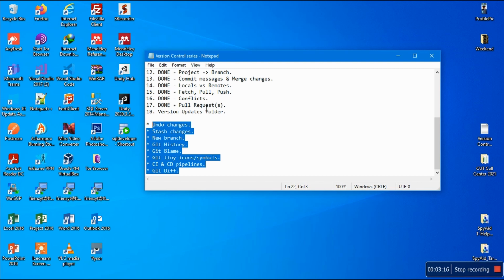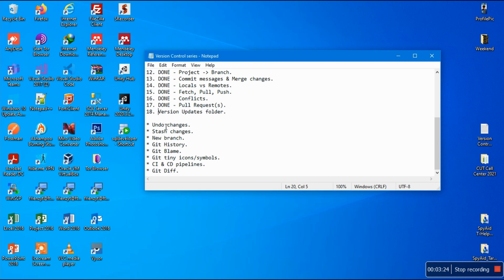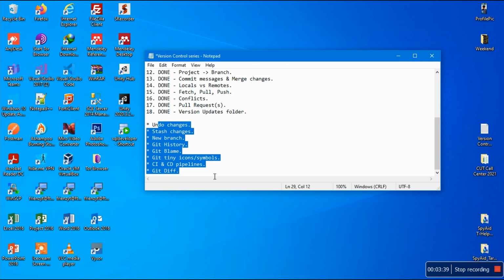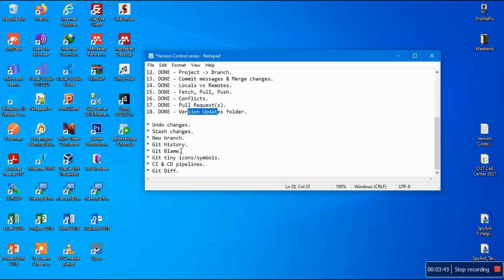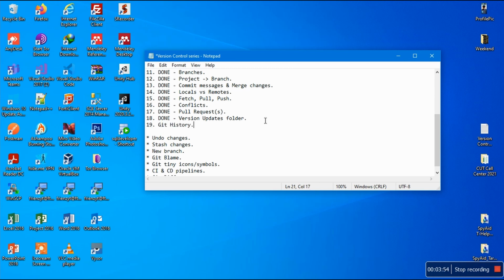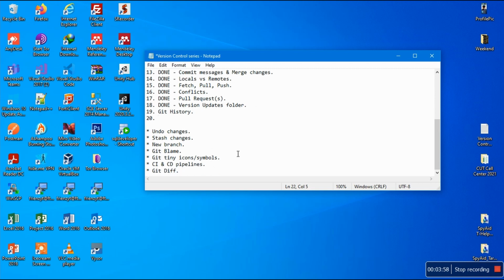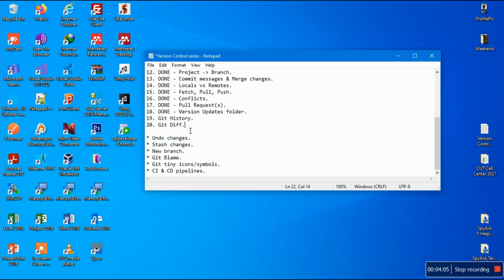So with that being said, like I said, I'm in the midst of this version control series, and in the previous video number 54, I was doing the version updates folder, so we should mark it as done. Now what are we doing today? As much as these things are not sequentially prioritized or scheduled, because we did this and I promised that I was gonna do Git history, this is what we're gonna be doing today. This is gonna be video number 19. Afterwards, video number 20, we're gonna be doing Git Diff. I feel like this one is absolutely important, and that's a sneak peek of the video I'm gonna be doing tomorrow, Git Diff. But for now, we're gonna do Git history.